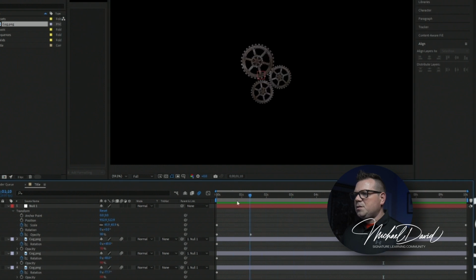And with something like this that's moving very slowly, you're not going to see a whole lot of motion blur in this, but it will definitely help in some of your faster animations that you do, like some of the next ones when we create a lower third. So I hope this helps in getting you started into animation within After Effects.